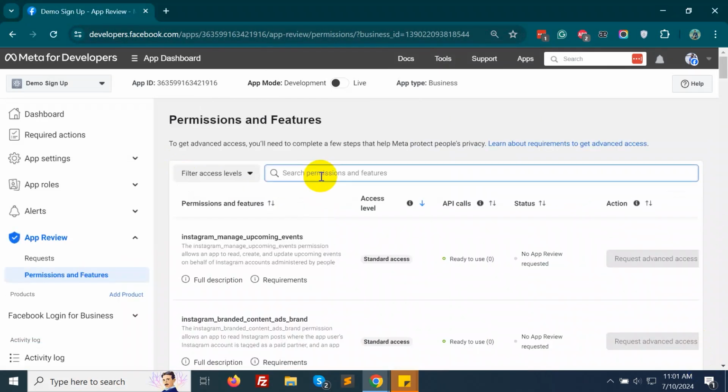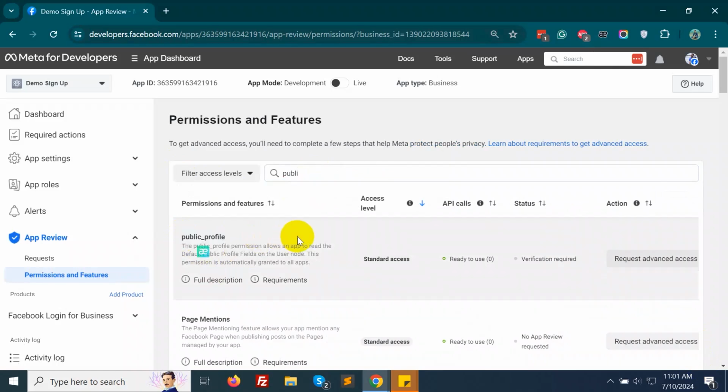In the search bar, type Public Profile and you have to look for this tiny little button called Request Advanced Access. Yeah, I know this is a very confusing interface. So when I was doing this the first time, I was also feeling very confused. But don't worry, if you follow me, you'll go through it easily.